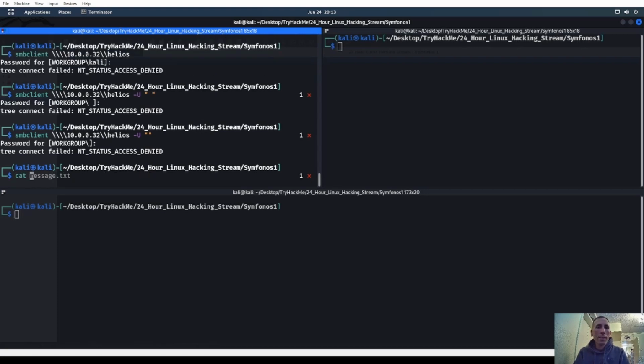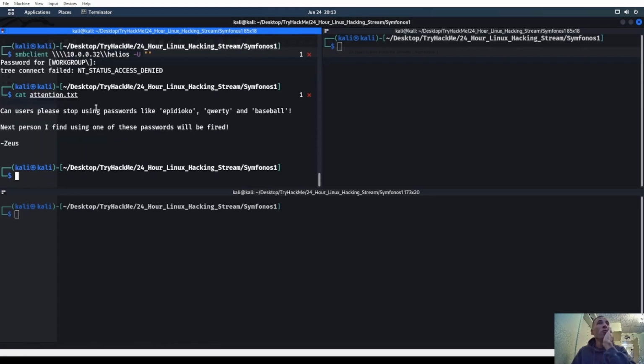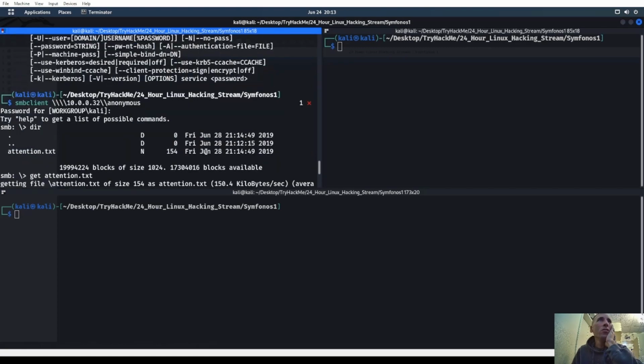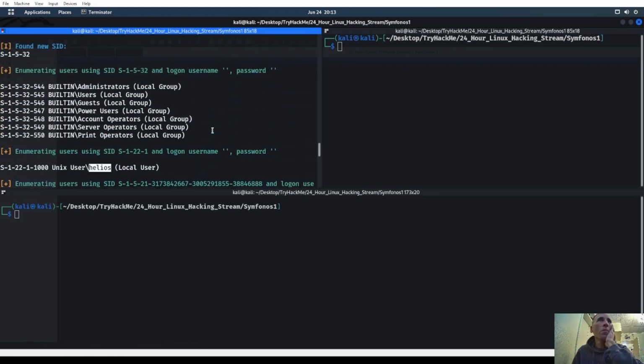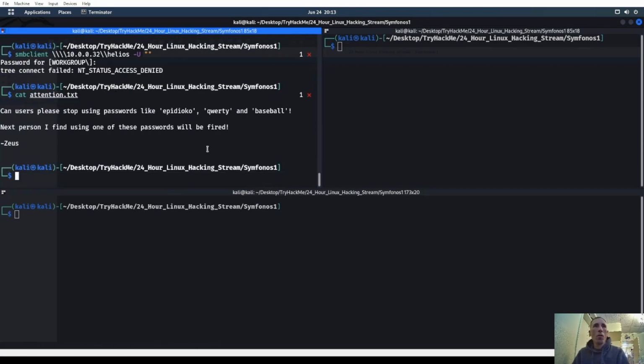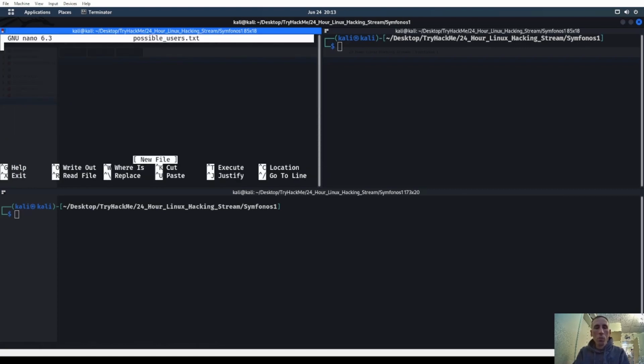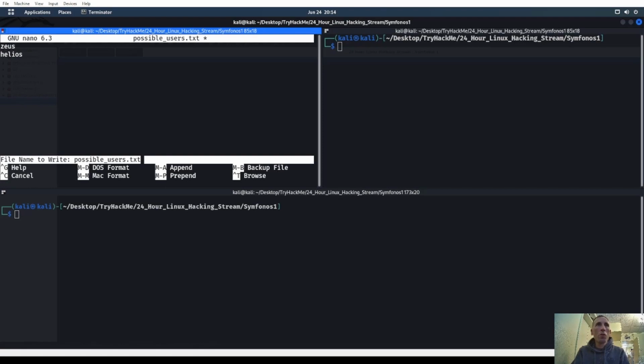All right, let's cat that attention.txt. "Can you just please stop using passwords like epidioco, qwerty, and baseball? Next person I find using one of these passwords will be fired." I didn't see Zeus whenever he did that enum4linux. I only saw one user there, so we may have two users so far. Let's do a nano possible_users and throw in those two guys, Zeus and Helios. But Helios seems like a much better possible user.